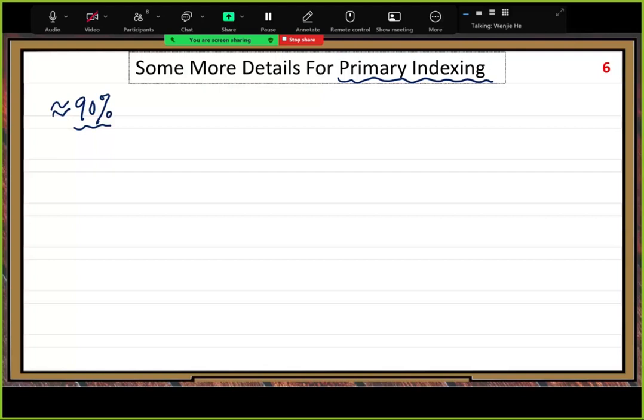Then, other than this primary index, the remaining part is approximately 10%. There are several cases where we cannot use a primary index to represent the data.